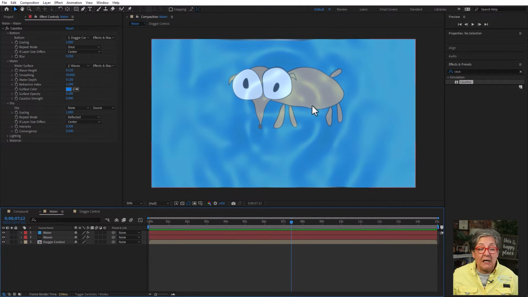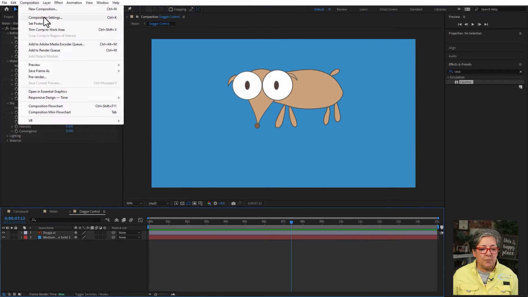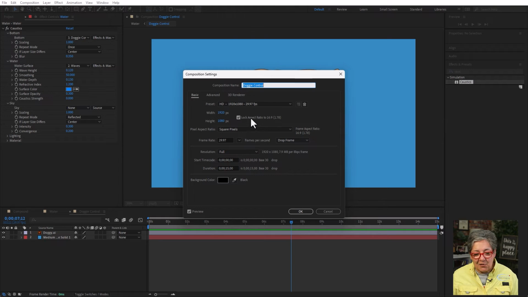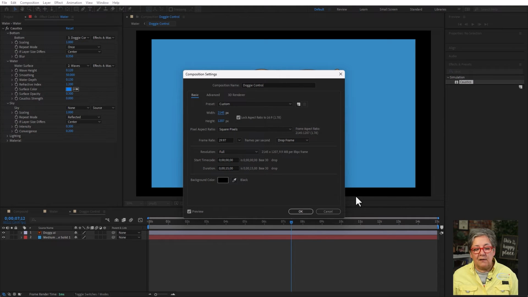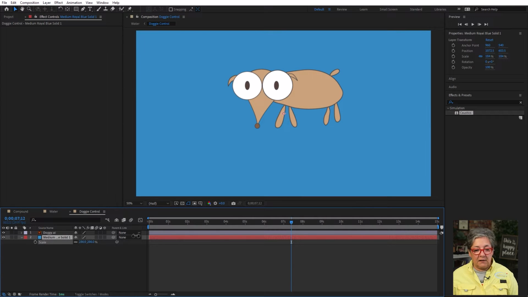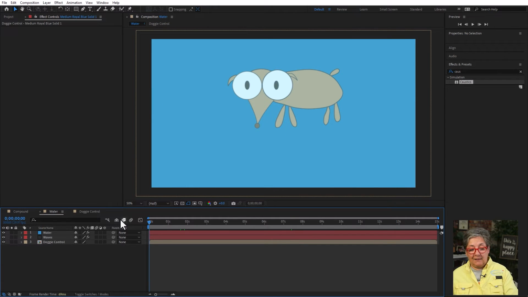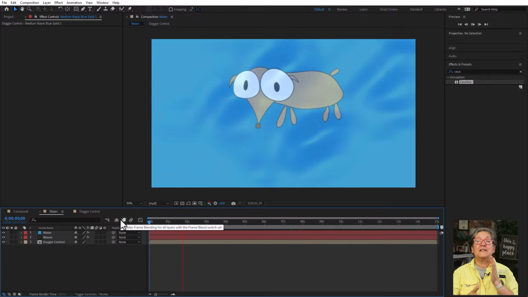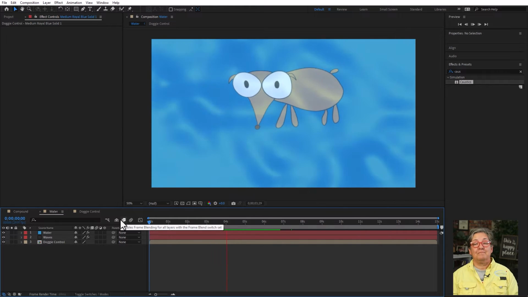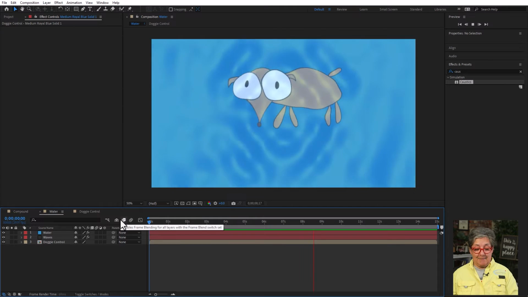So the doggy composition needs to be bigger. So we're going to go to the doggy control composition. We're going to go to composition settings. Yes, lock the aspect ratio, just make it bigger, doesn't really matter. And now select the solid, S for scale, make it bigger. Go back to the water, and you don't need to do anything. It's fixed. How cool is that? I'm just saying, how cool is that?